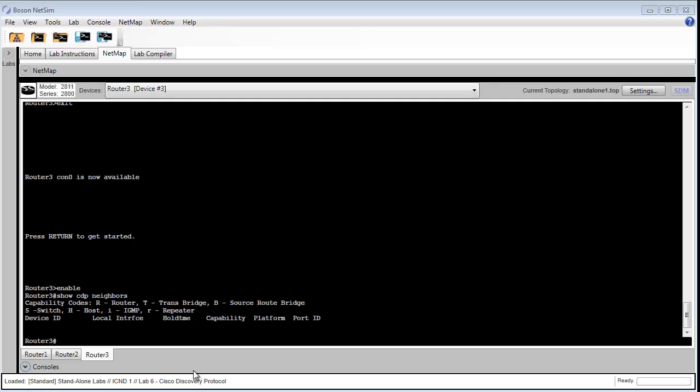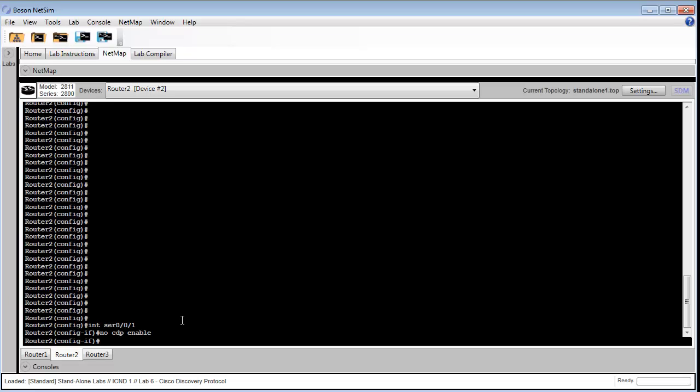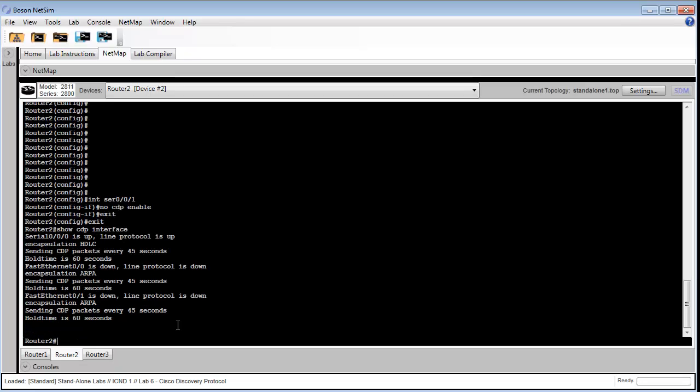Another way to validate that router 2 is not sending out any CDP information is to use the show CDP interface command on router 2. So let's jump back to router 2, go into privilege mode, and use show CDP interface. And we can see that serial 0/0/0 is still there. Some of the other FastEthernet interfaces which are down are still listed, but we don't see serial 0/0/1. So that means that serial 0/0/1 is not sending out CDP information.